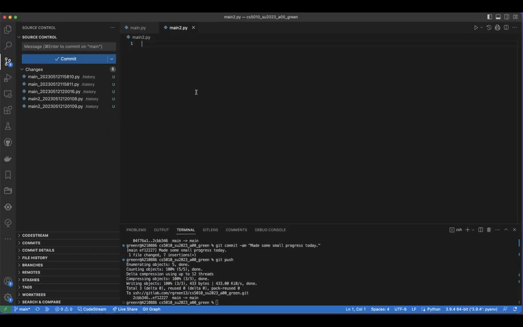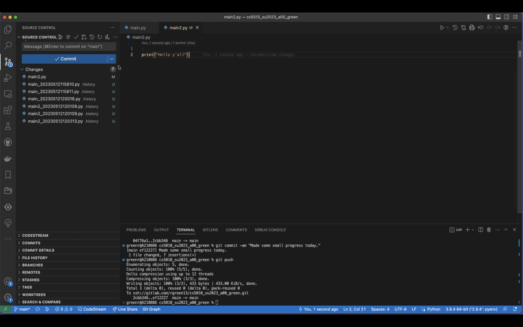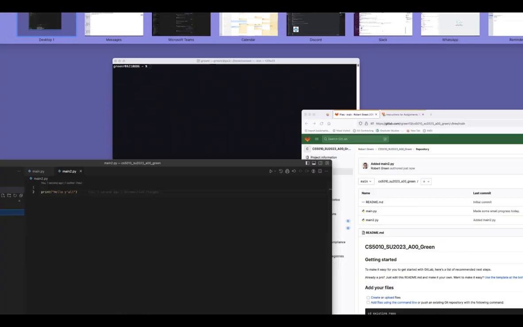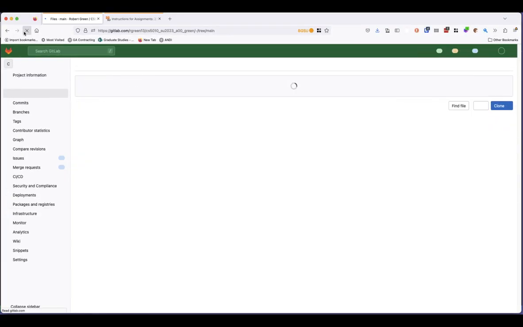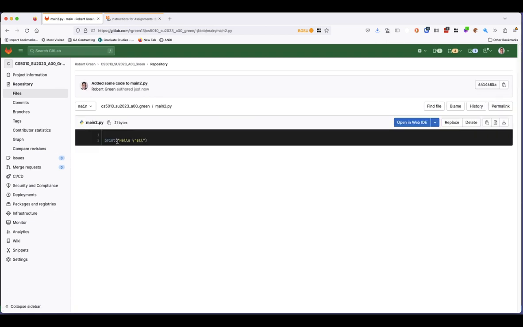Okay. Now, anytime I make a change, I can say print, hello, y'all. There. Okay. And I can change this, right? So I'll enter my commit message. Added some code to main2.py. Let's see. It says it's modified. Let's add it. And let's do commit and push. Okay, so you'll see it's out of the way. And if I go back into GitLab, you'll see it even tells me my last commit message was this. And I have my hello, y'all.